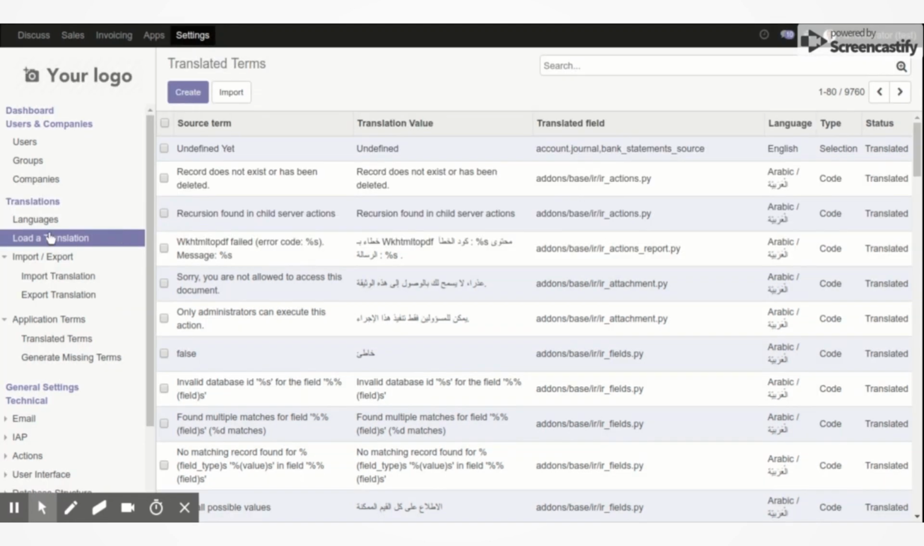And don't worry about the languages with Odoo. Just enjoy it.